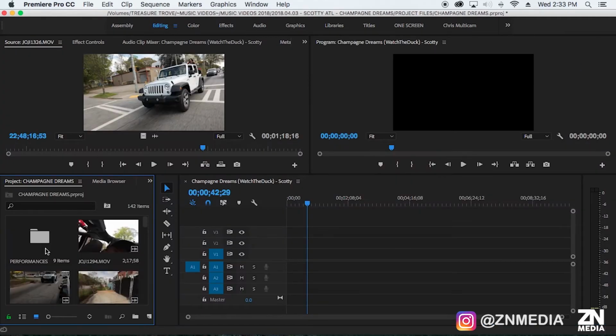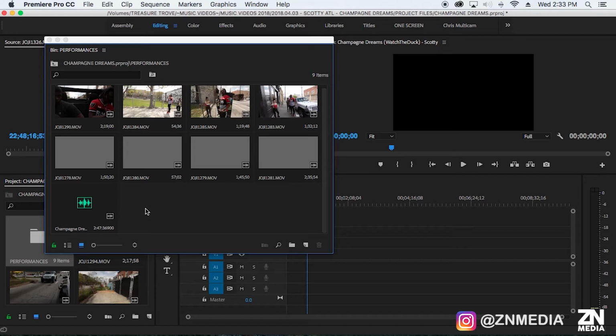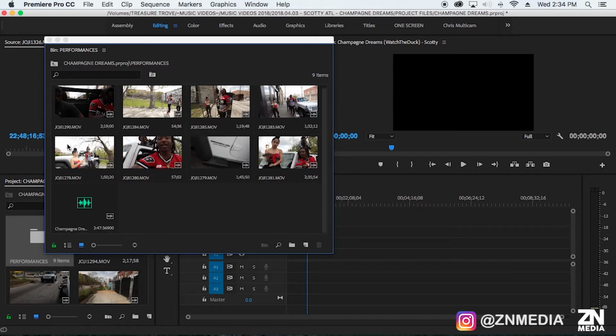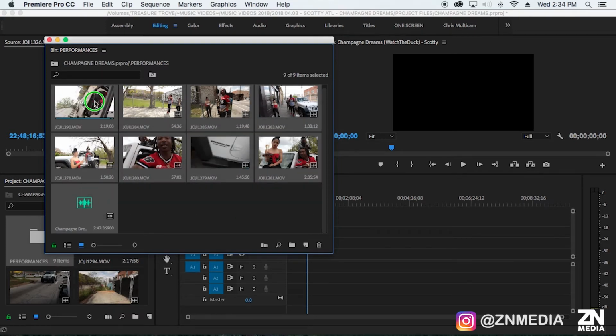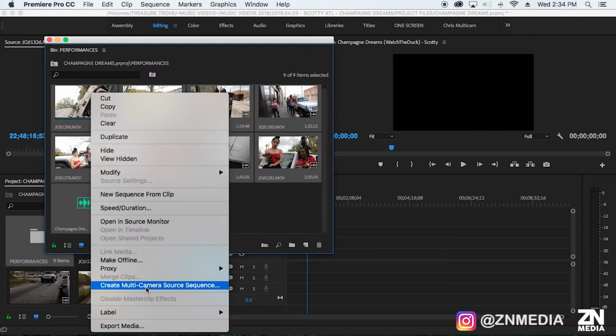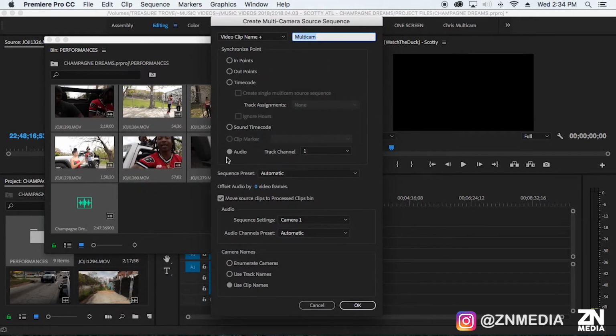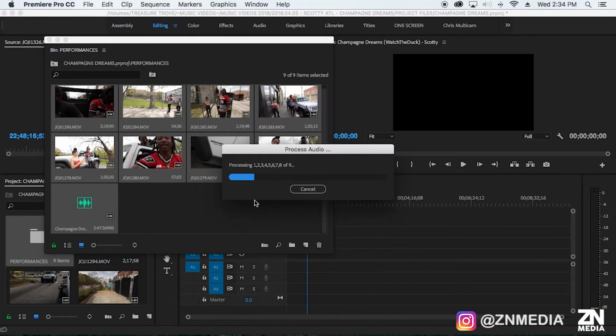Also, you'll want to put the music in that bin, and when I open it, here are all the performance shots that I'm going to be using, and all you're going to do is select everything, right click, and create multi-camera source sequence. Now when you do this, make sure you have audio clicked. For camera names, just use clip names and then click OK.